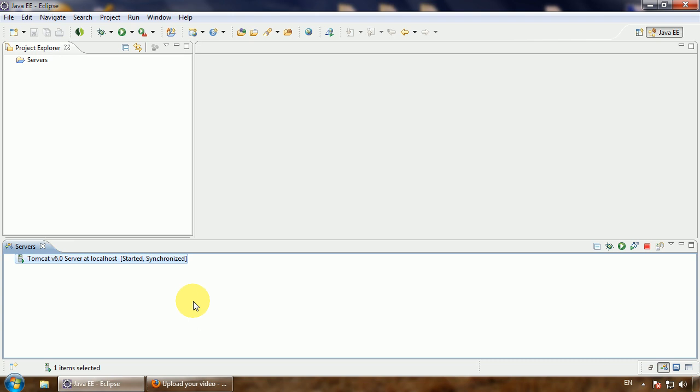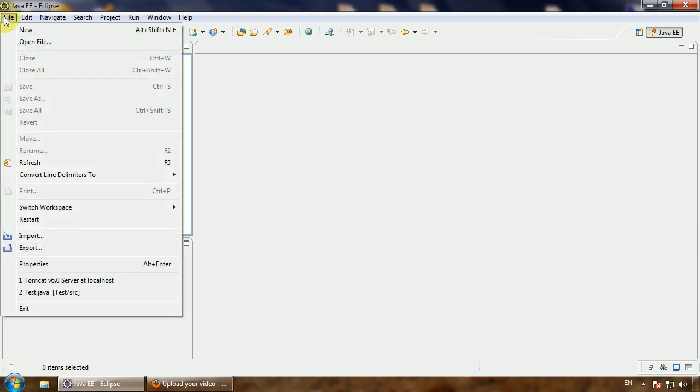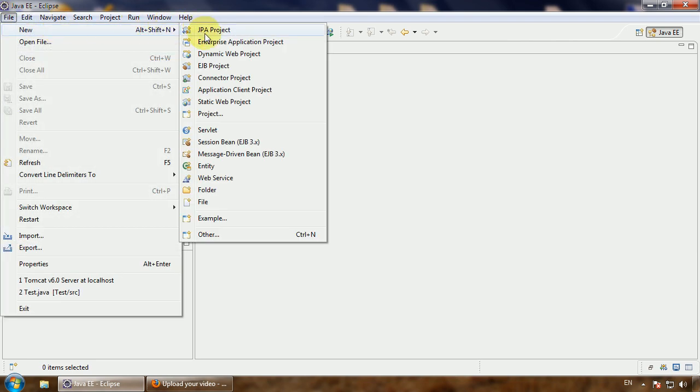So we have our instance started, and now we will just create some classic old dynamic web project. And to do that, we go to the File menu and choose the Dynamic Web Project.